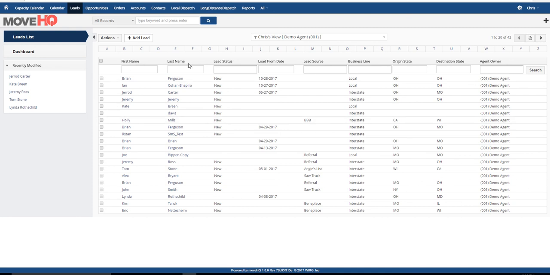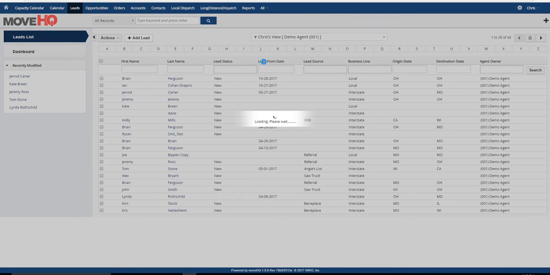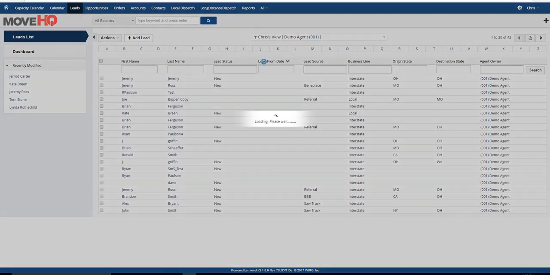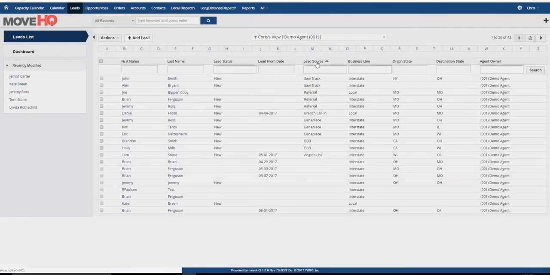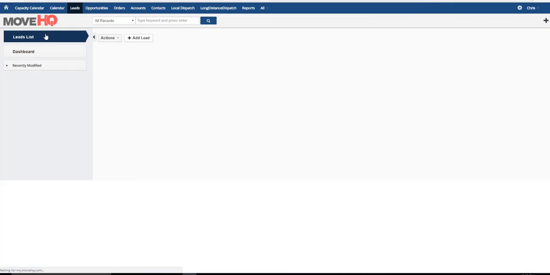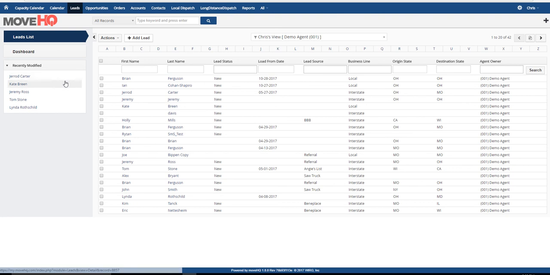And you can sort each column either ascending or descending by just clicking on the header name, depending on what you would like to sort. And again, to clear that sort, you're going to come back to your main module lead list.